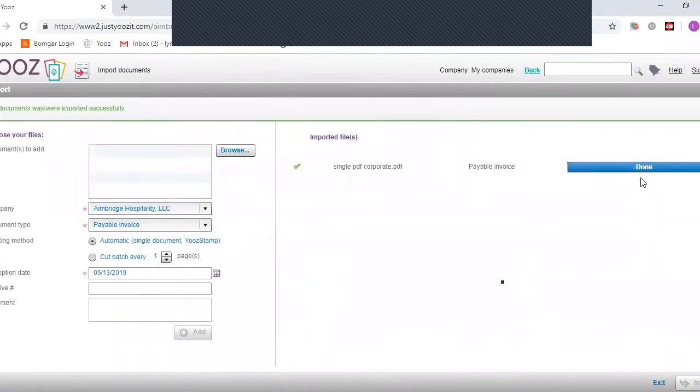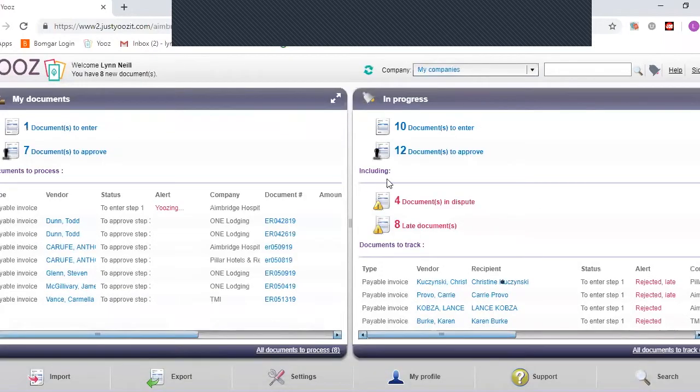It's done importing. Again, I'm not going to use the web-based directional icons or buttons or arrows. We still work in YOOZ. You either can hit exit or you can hit the back button to go back to the main screen. I'm going to go back. If you'll notice, it's right here.